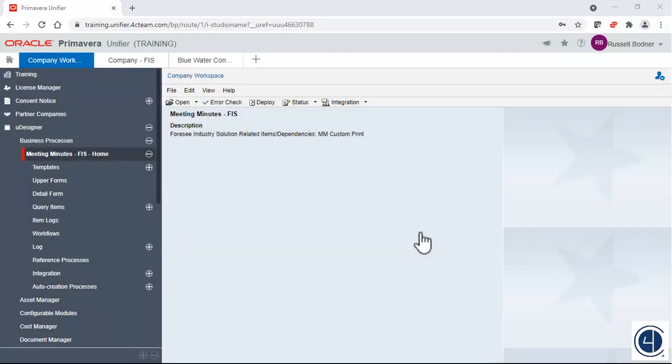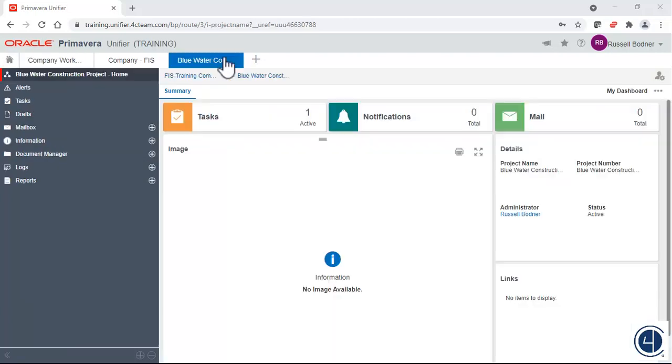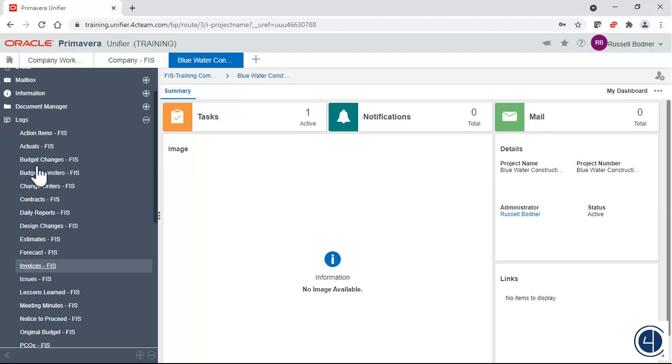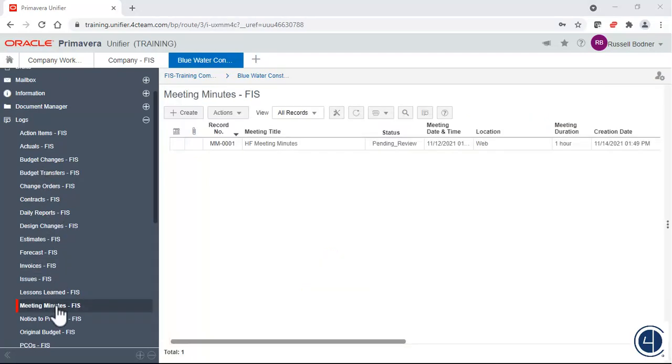Let's go to a Meeting Minutes FIS record and look at the new tooltip from the end user perspective. I will click on the Project Shell tab. Navigate to Meeting Minutes FIS in the log, and then click Create to create a new record.